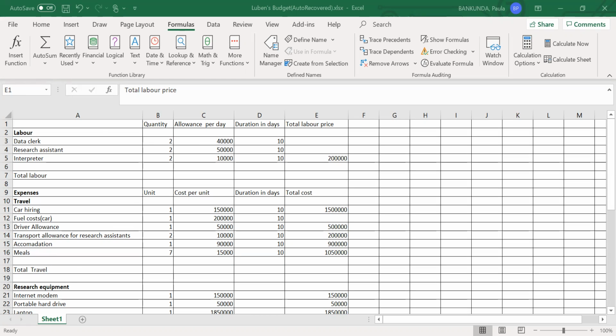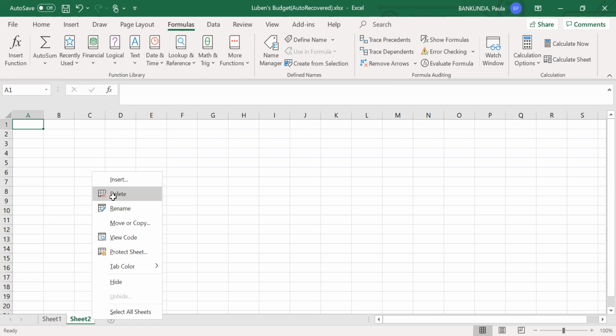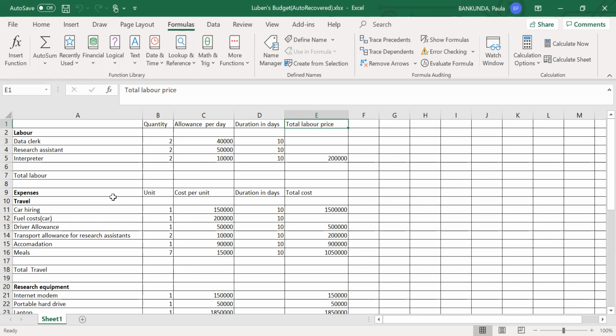If you want to add a sheet, you can click here. You see, it has taken me to another sheet. If you want to delete it, you can right click on it and delete. Yes, that's how you can create a new sheet. We usually use new sheets in case we don't want to have our work congested on one sheet. So you create another sheet, and that's where you share your work.